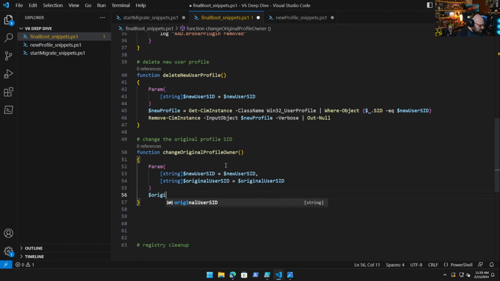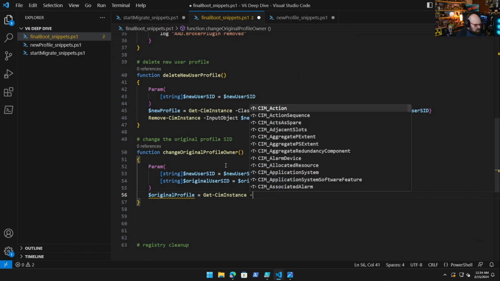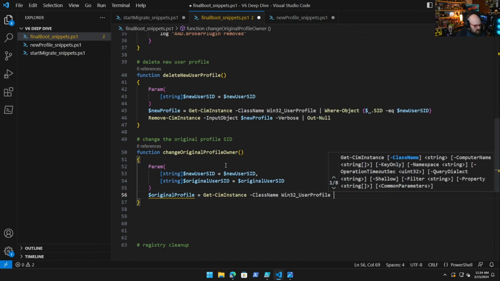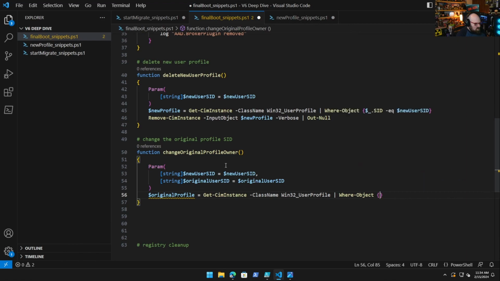So just like the new profile, we're going to get the original user profile. I'll just call that original profile. Sometimes words look weird the more you type them. Original profile is the same way we got the new one. Get the sim instance. Class name Win32 user profile. Where object original user SID. This could actually probably become a function as well if we're going function crazy. Okay. Now we got that.